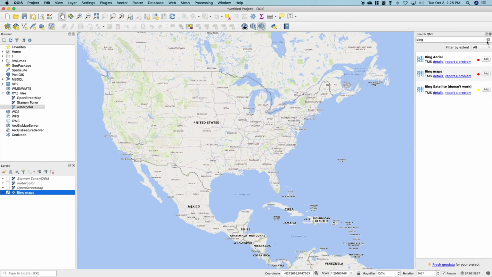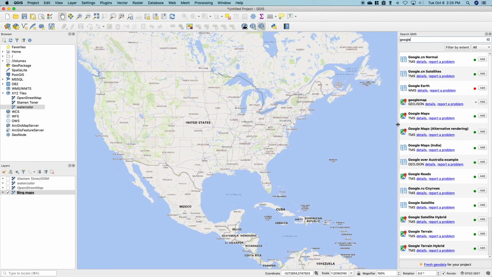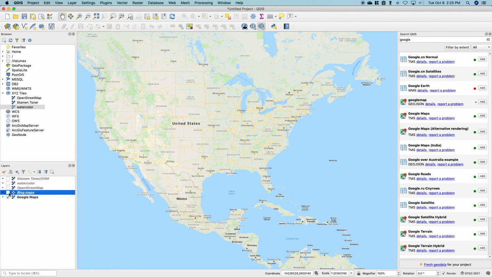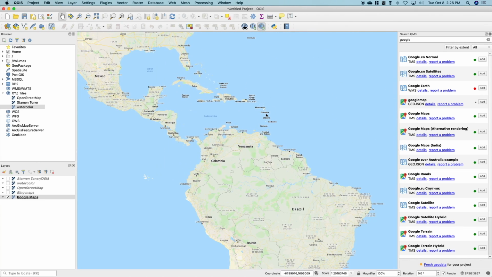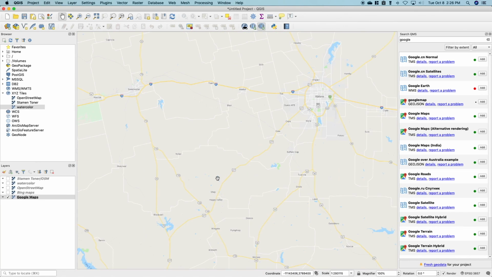Let's try one more option. Let's do a search for Google Maps. We'll go ahead and try out this Google Maps option right here. And click Add. We will go ahead and unclick Bing Maps and make sure the Google Maps layer is checked. And here we have our Google map. We can move the map and zoom in and zoom out.